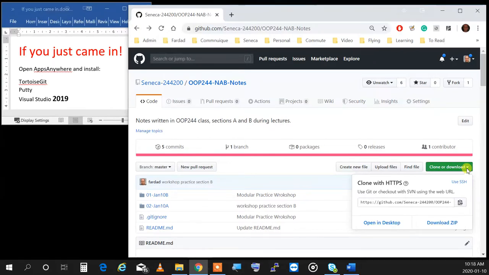Are we good with Git now? I'm not going to teach you what Git is, but we're going to use it, and by using it, we're hopefully going to get through it. If you are logged in, when you click on clone or download, you will see 2 options: use SSH or use HTTPS.